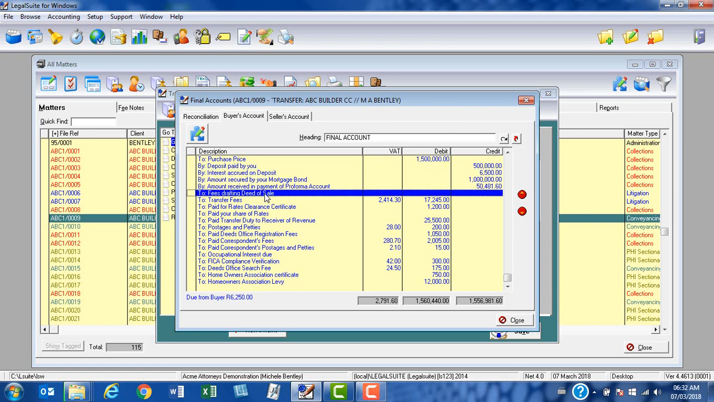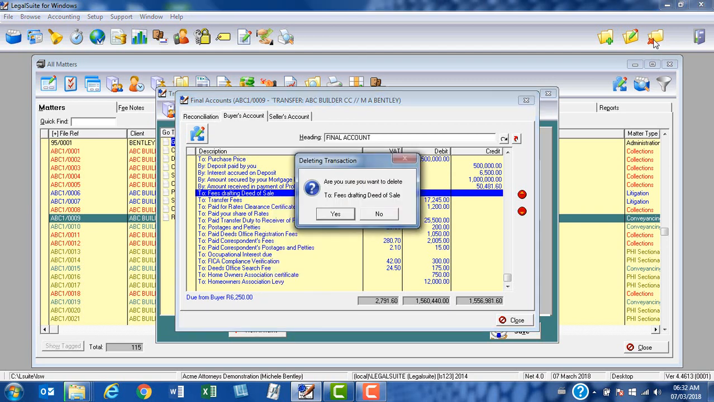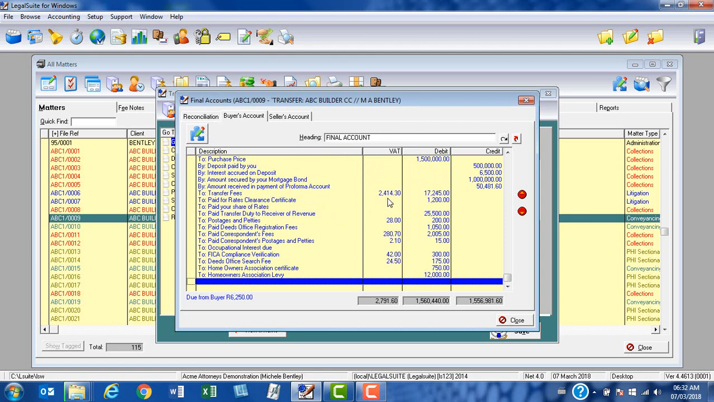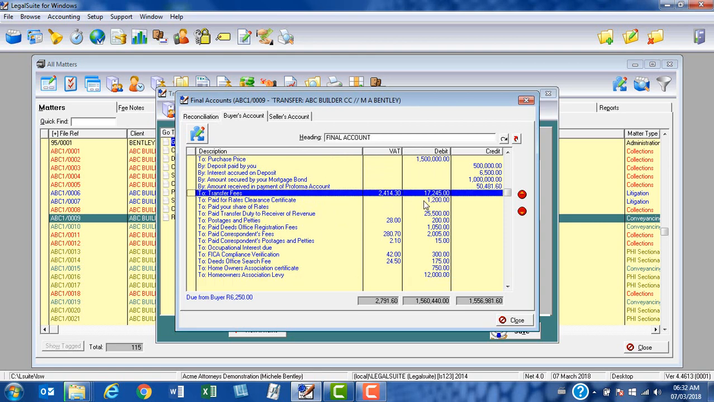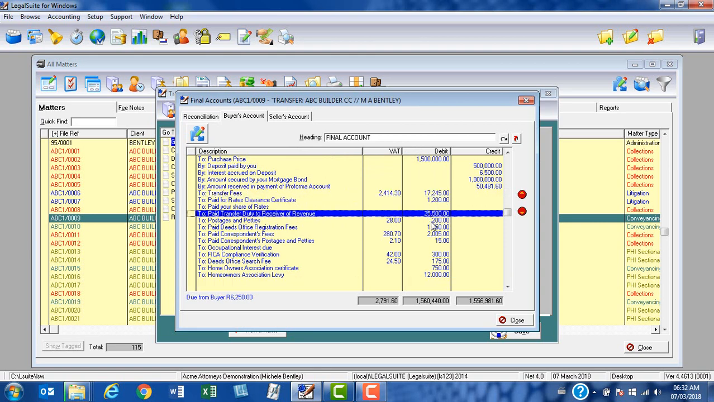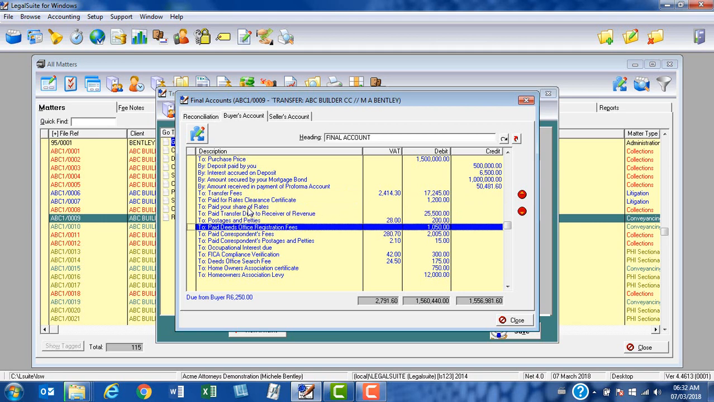Now, I'm going to remove the item for drafting deed of sale. Generally speaking, the deed of sale will be provided to you by the estate agent. If it is a private sale and you've drafted it, the seller normally covers the cost of this. So I'm going to remove this item. So I can either right click and say delete, or I can click on our yellow delete button and just confirm the deletion. Now, each of these items has been brought in from our pro forma account.